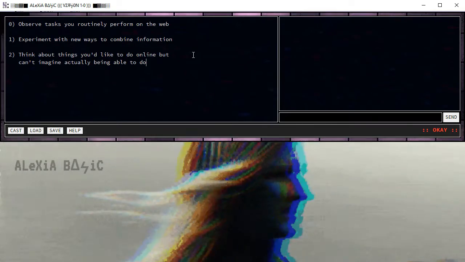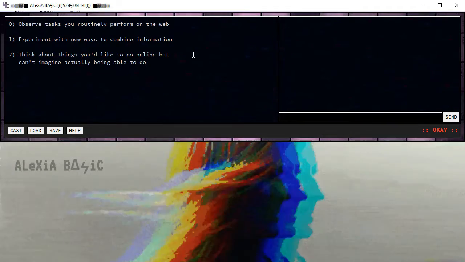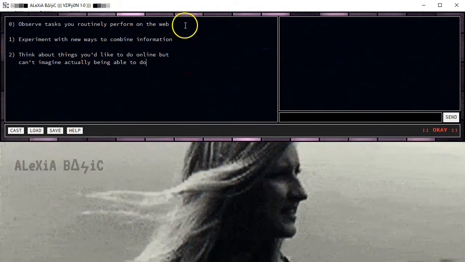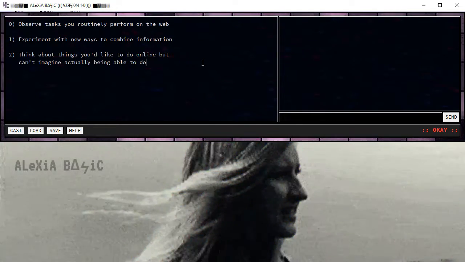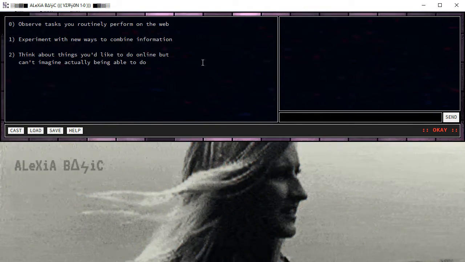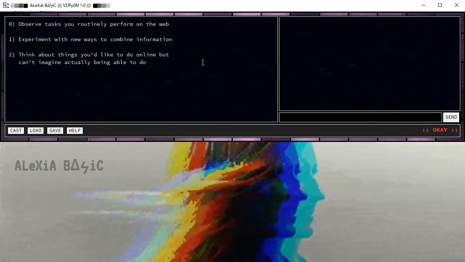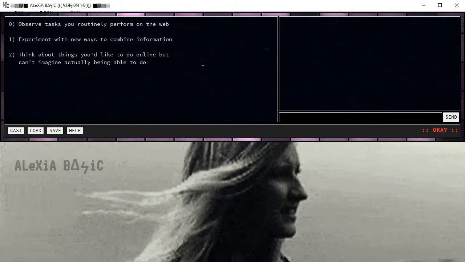In this tutorial, we're going to talk about coming up with spell ideas. So there are several things to keep in mind. First and foremost, observe tasks you routinely perform on the web. So if, for example, you find yourself performing certain tasks on the web and you say to yourself, gosh, is there a way for me to perhaps use Alexia BASIC to really automate what I'm doing? Or alternatively, is there a way to utilize Alexia BASIC to perform the task I'm doing manually, but to do so programmatically? So that could be one way to come up with a spell idea.